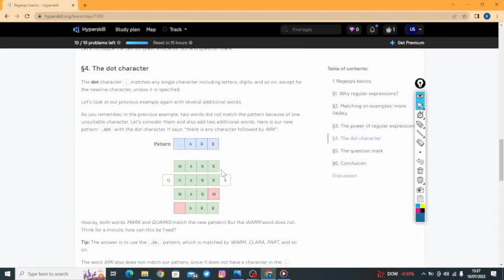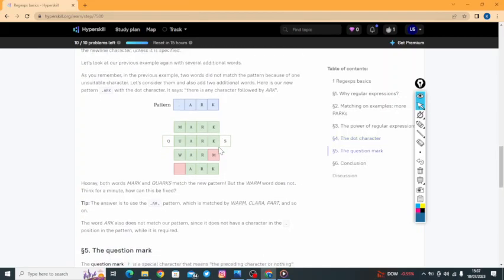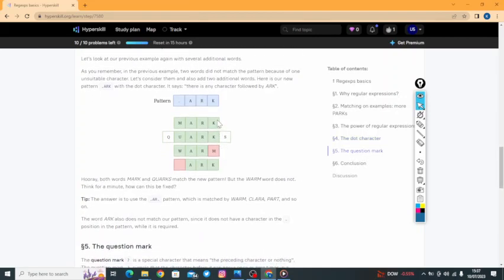We move to the dot character. The dot character matches any single character, including letters, digits, and so on. For example, we have the pattern dot ark. It means where there is a dot, there must be a character there, and that character might be a letter, digit, or so on. So we have been given a set of words here to see if they match our pattern, which is dot ark.